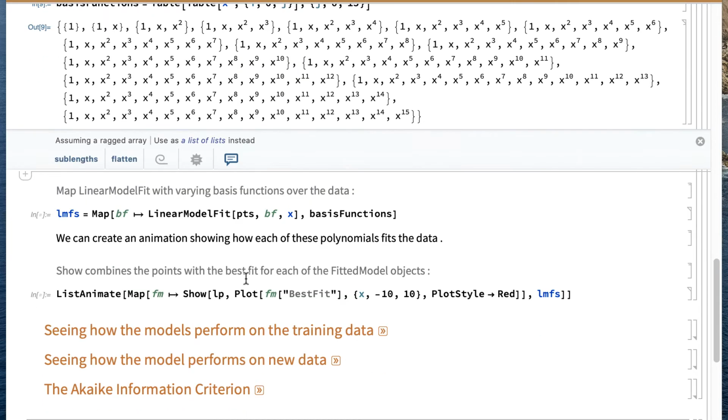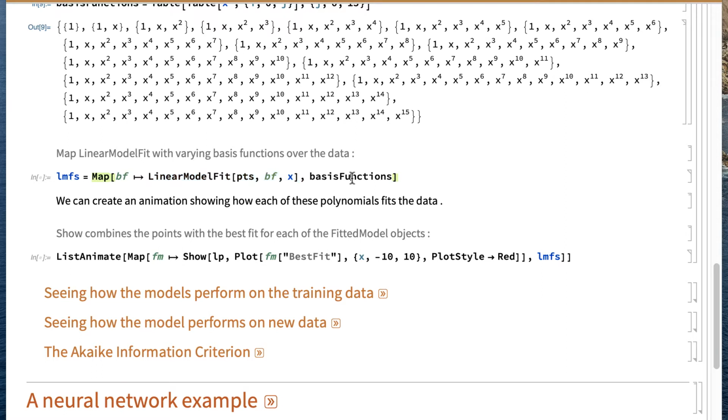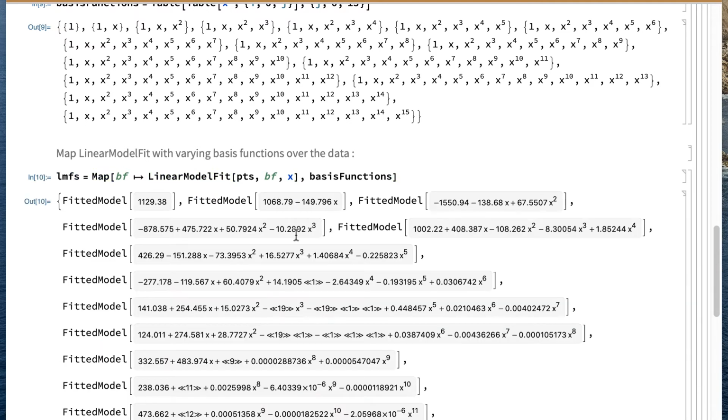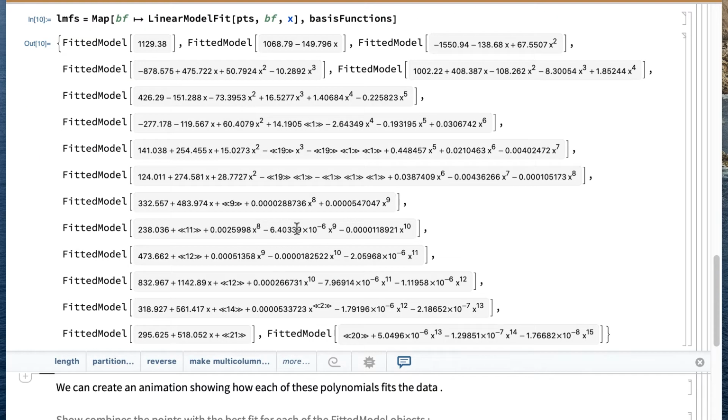And now let's map a linear model fit over those basis functions, and what's going to change each time are the basis functions. The points stay the same, the variable x stays the same, but we're going to run 16 different regressions, and those will be stored in the variable LMFS. Lumphs. All right, and there are our 16 models.